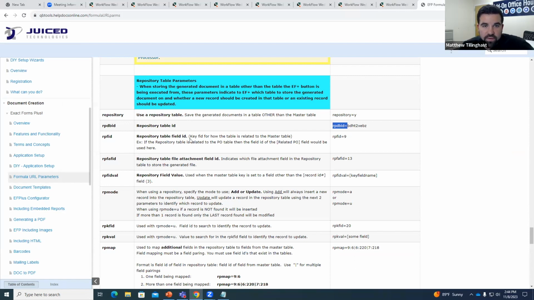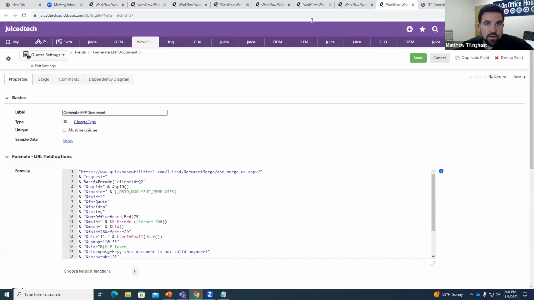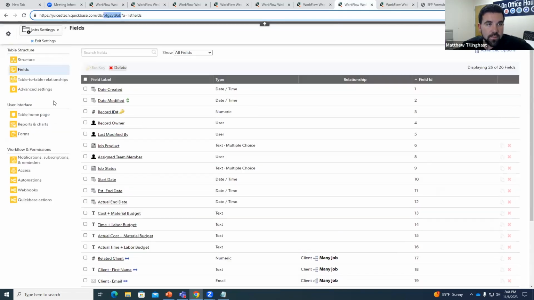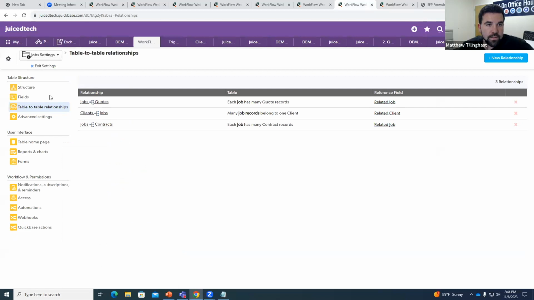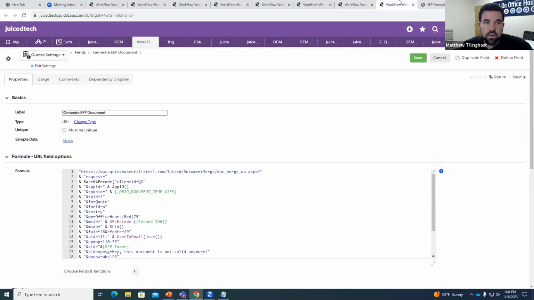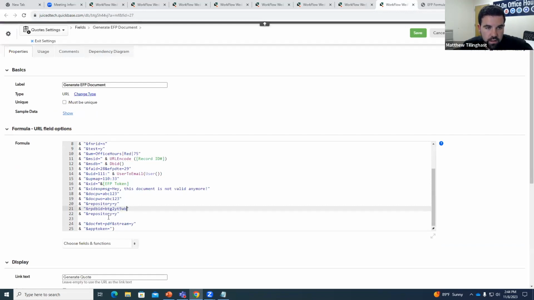And then it's asking what field. So the key field for how the table is related to the master. Oh boy, I don't know if there's a relationship already. If the repository table is related to the PO table, should be the related PO field used here. So let's see, before I go any further, is quotes related to jobs? That I don't know. Jobs has many quotes. Ooh, okay. We'll give it a try. Field 24. No promises here.